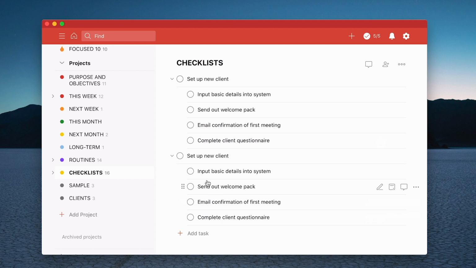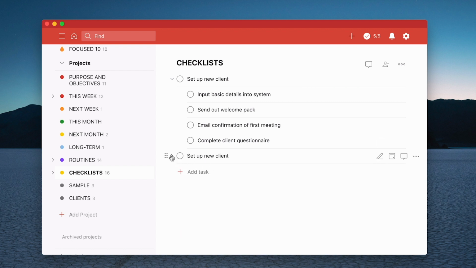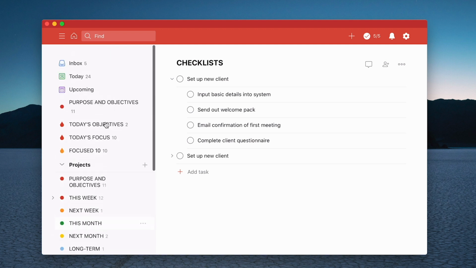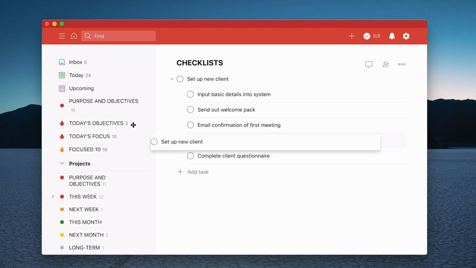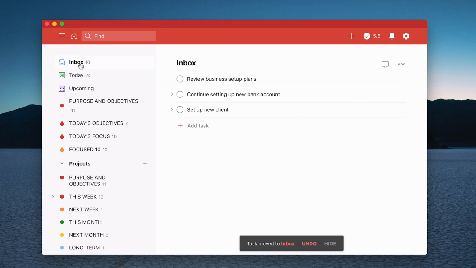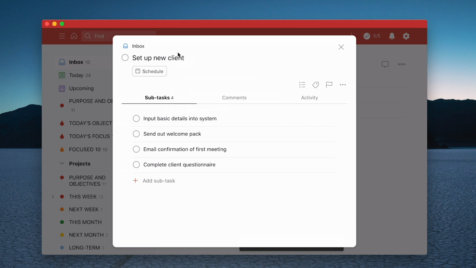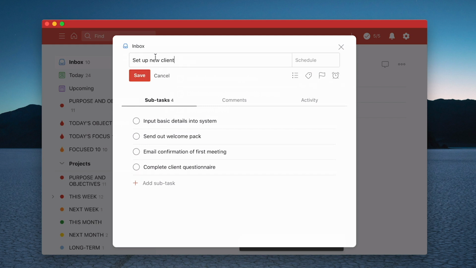So I duplicate the task. As you can see, it's created exactly the same with the sub-projects. I can then move that to my inbox, and now all I need to do within here is change the details. So click on there, set up new client. I can just change the name of that and set up Mr. Smith, and that's it.